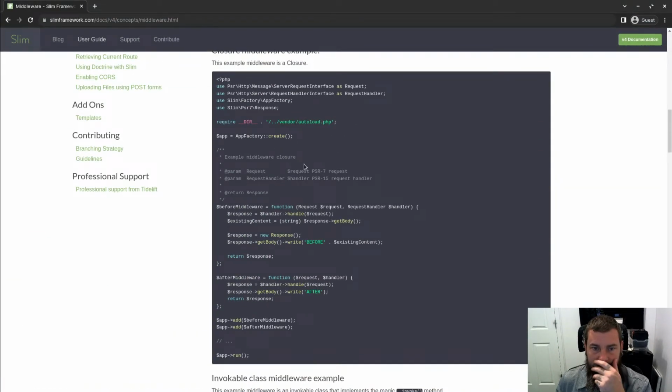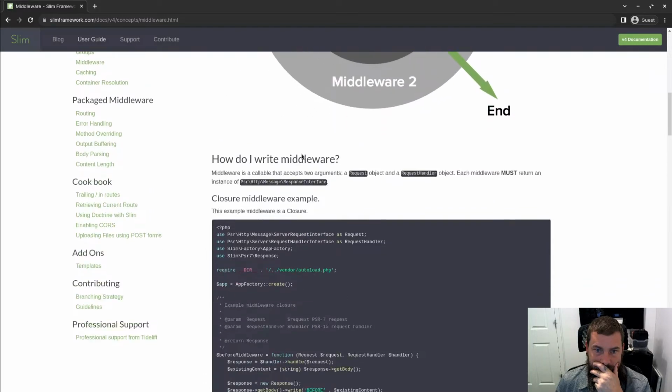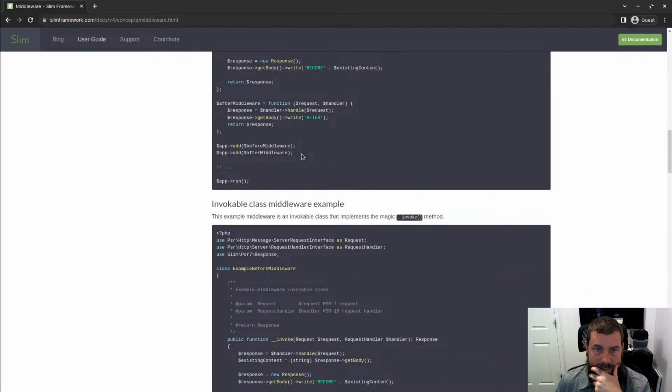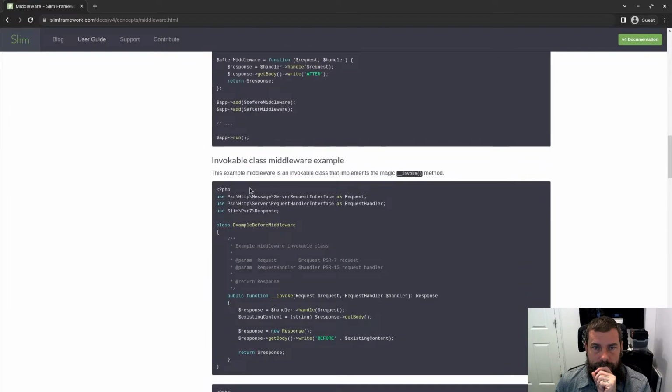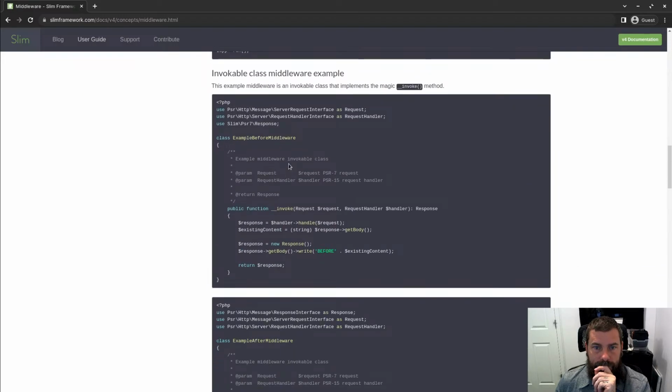And so what they're doing is adding the middleware right before this runs here. Then here's an example of a class-based one. In the invoke, there is a request and a handler, and it returns a response. So we can go ahead and set that up just like that.